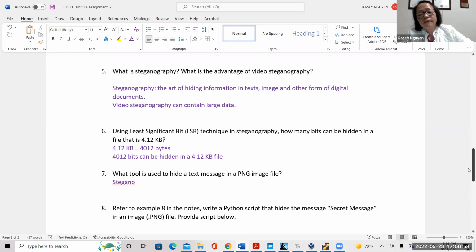Any questions? Just a few more to go. So we'll touch on steganography and finish that up, and then we'll go into key generation, and that will wrap up chapter 14.